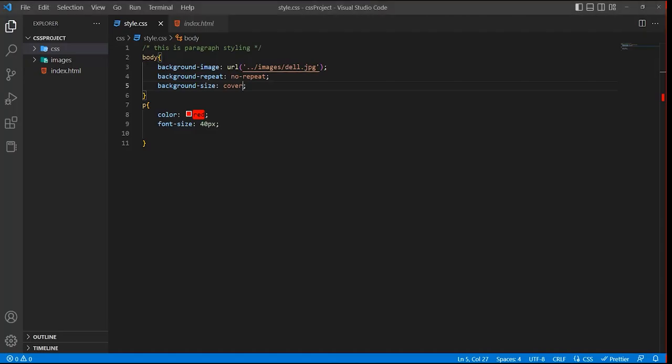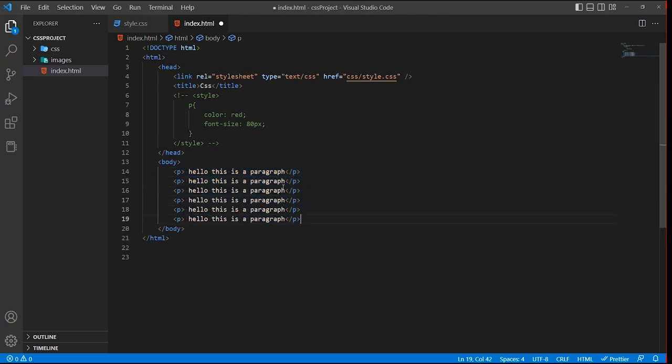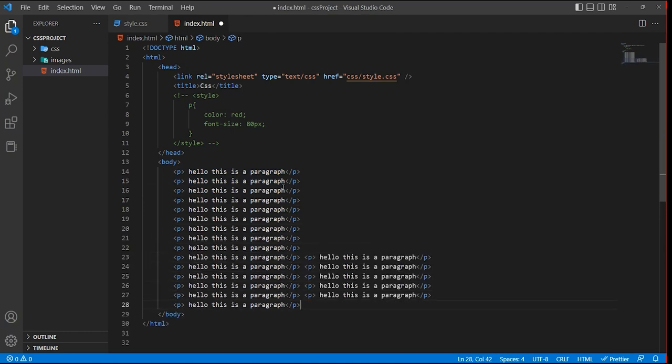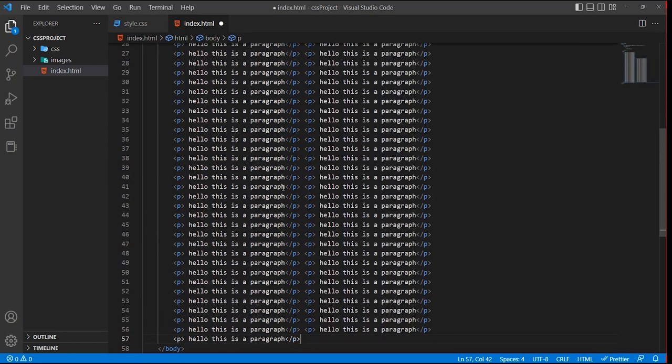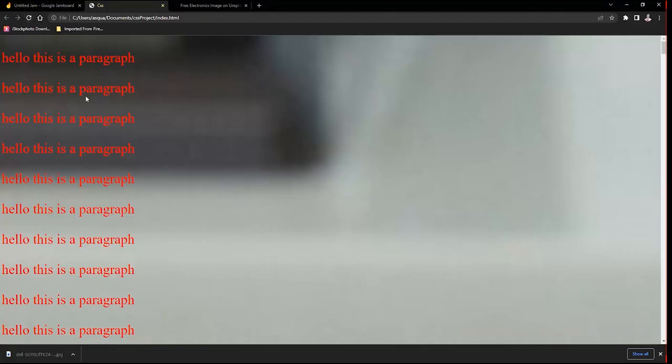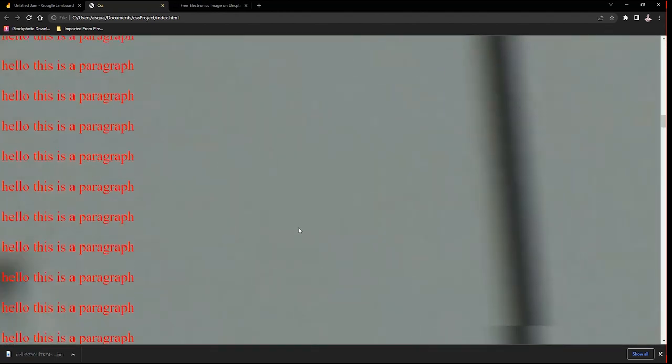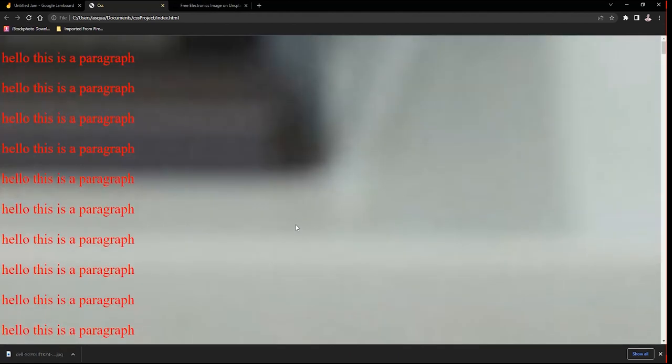Okay, so for instance, now let me go back to our index.html. Let me just duplicate this paragraph so that we're going to have a lot of paragraphs. So we just wrote our first 140 lines of code. Okay, so let me refresh this. Now you can see we have our image. It's not looking good because it had to cover everything.